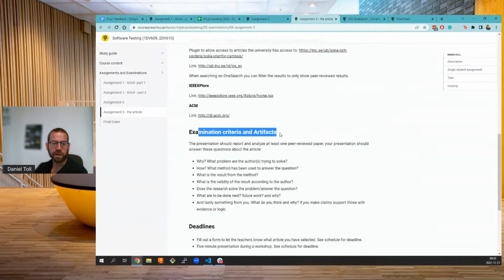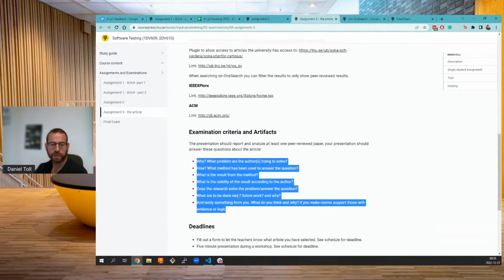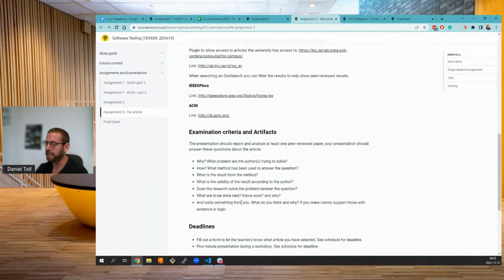Examination criteria and artifacts. So I've written a number of questions here, and these questions are written in the generic way that scientific articles are written. Usually these articles describe a problem or some kind of research gap, which means that previous research before this article was written did map out some research already done, right? And then these researchers found some reason for doing their research in this space. So that could be a problem.